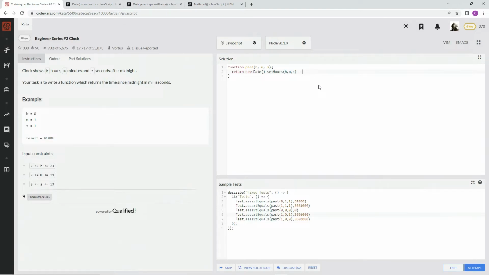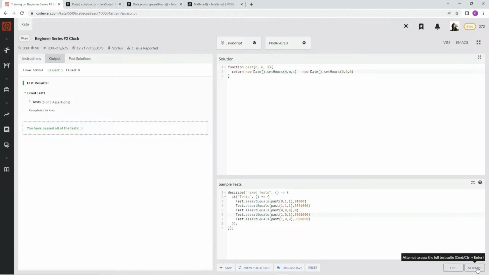So we're going to say new Date dot setHours, and it's going to be midnight, just like that. And so this subtracts these. Well, that's just going to do what we're doing right here. Awesome.